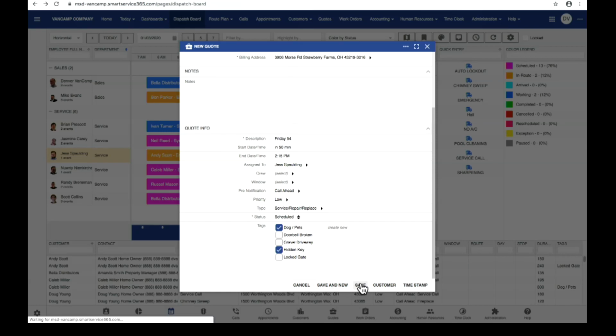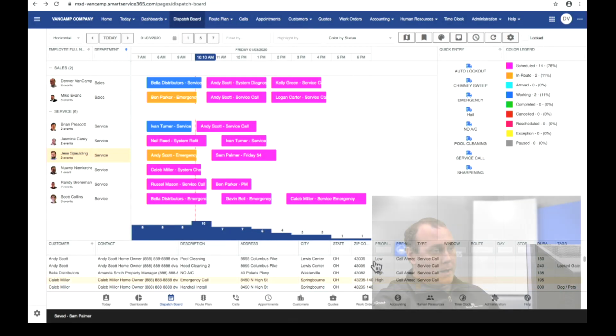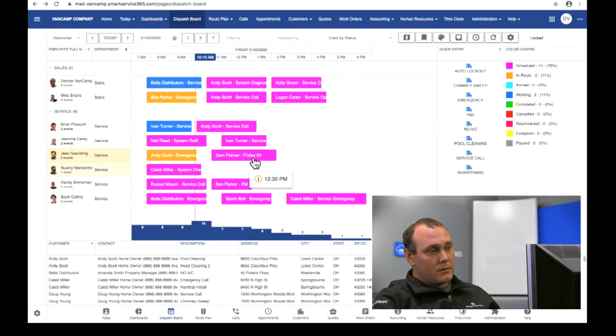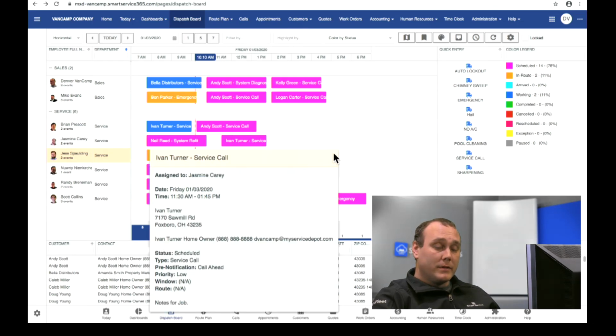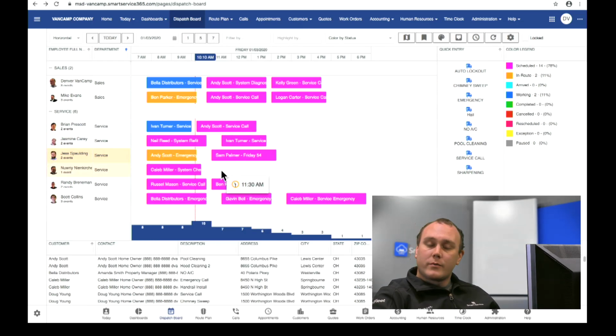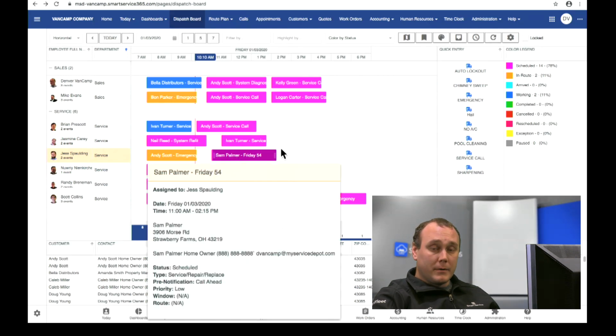I'm just going to save this. Pop. There is our appointment block for Jess for the quote. Now, if I scroll over this or any other appointment block, I'm going to get this quick view information. So if you just need some quick information on it, you won't have to completely open the appointment block. Now, that was real fast as far as building up a quote.